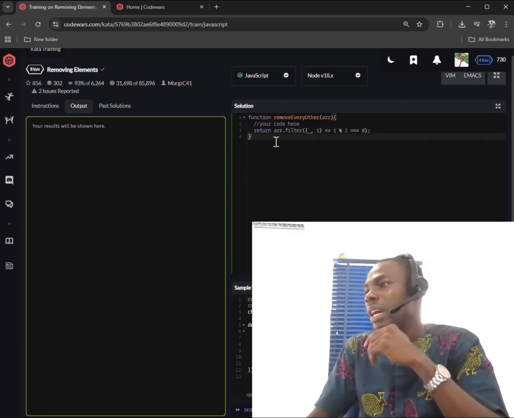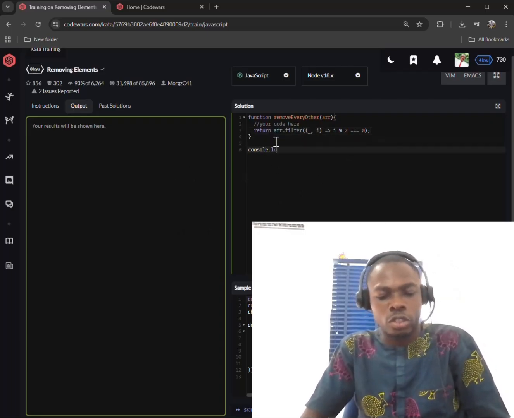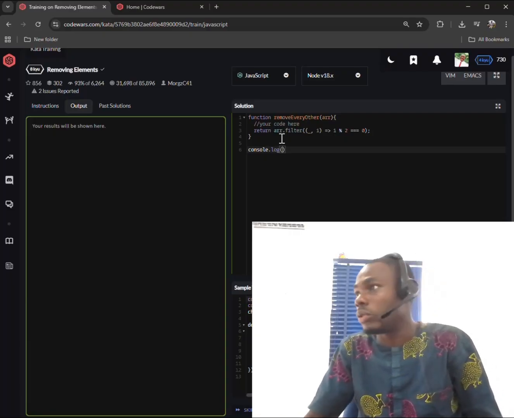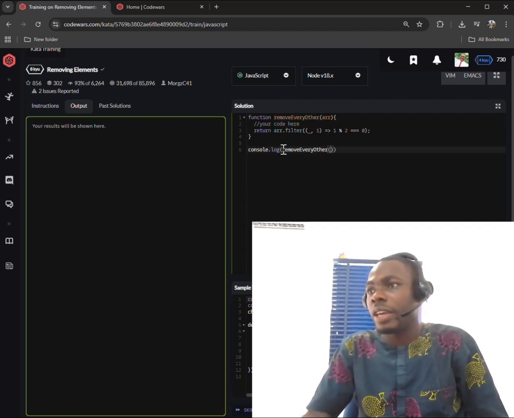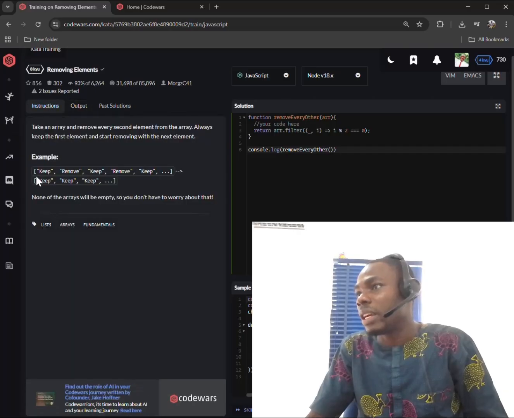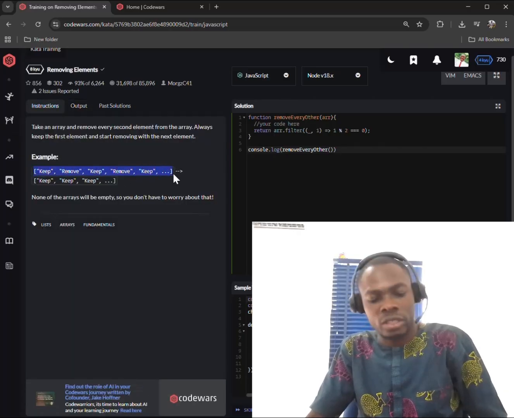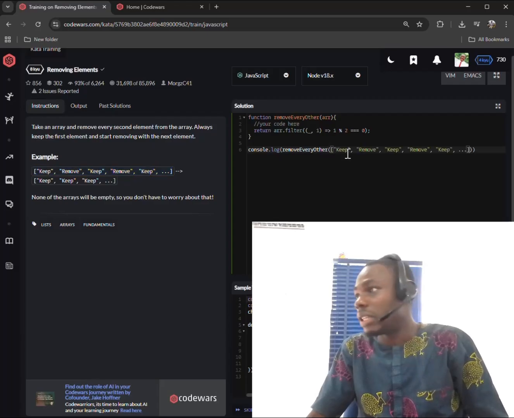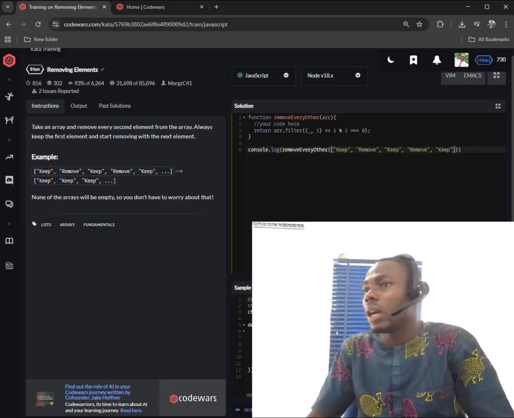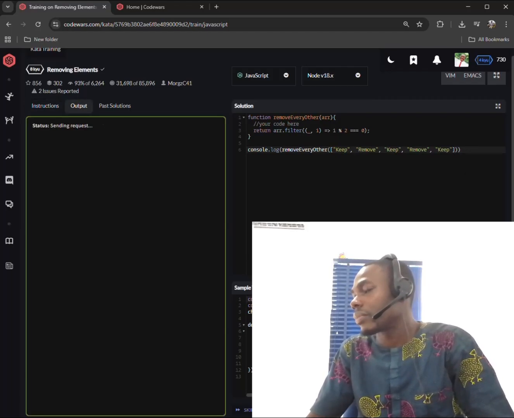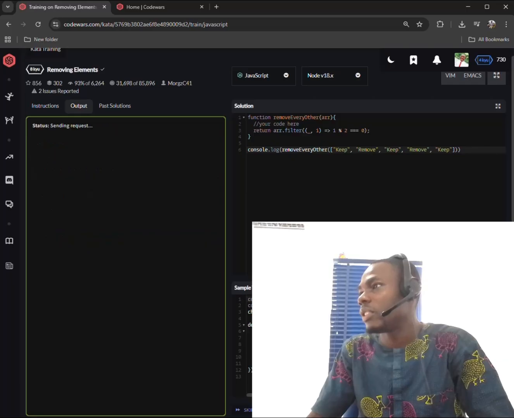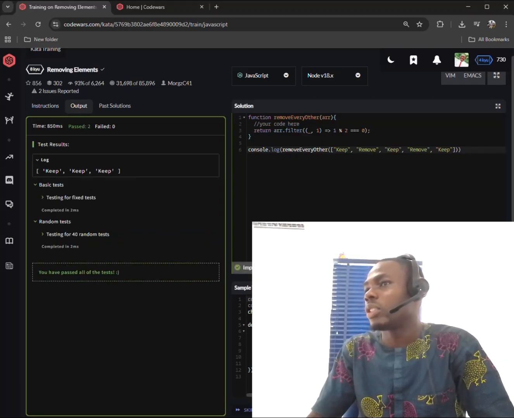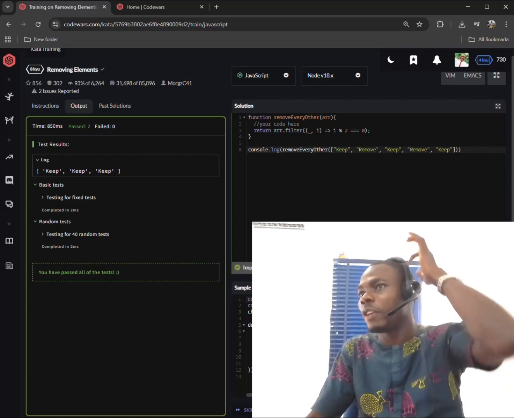So let's print out and see, console.log, just to be sure that what we're doing works. Then we bring in the same parameters from what we had there, remove the extras here, and let's test and see. Oh, so it worked.